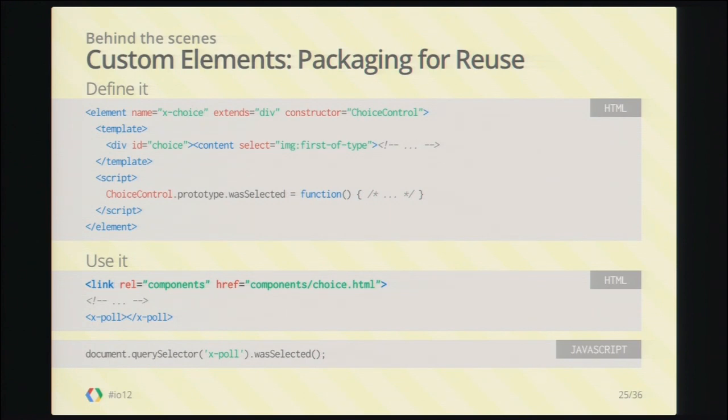For example, you can declare an imperative API on this DOM element and say, well, the XChoice object needs extra methods or properties on it, and you can do this. And also you can define things like lifecycle hooks, like I want to run some script to register events every time a new instance is created. That's useful stuff. So that's how you define it as a component author. But for component users, all you have to do is include this link rel equals components and point to the document where this thing is defined. And then you can just use it like any other built-in tag in your page.